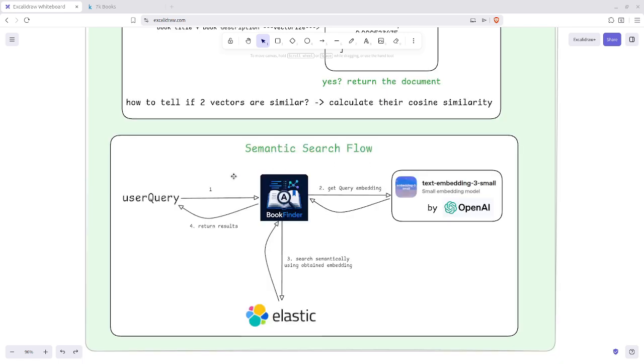Semantic search flow. We'll get the user query, dystopian world. Then we will get the query embedding from OpenAI. And with the obtained embedding, we'll be able to search semantically in Elasticsearch.